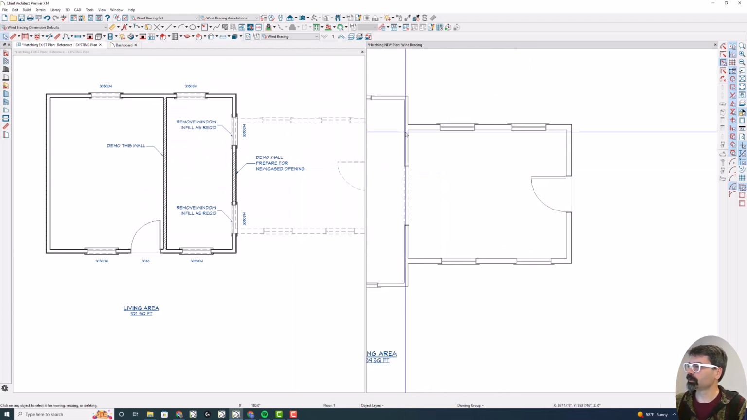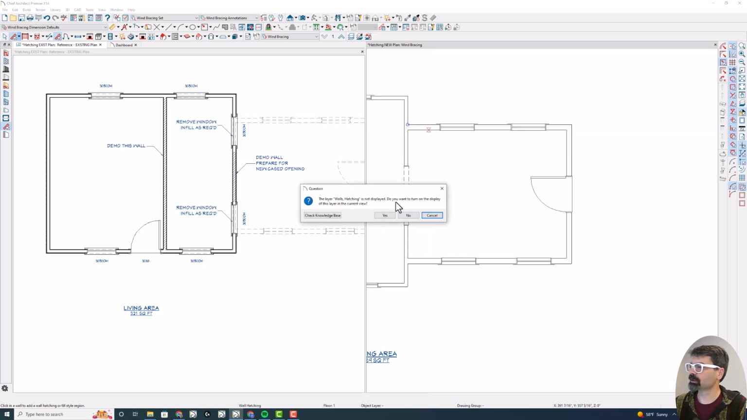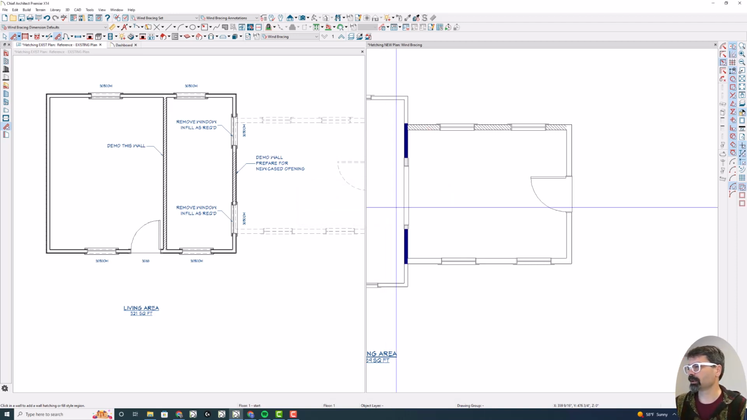Now, for the new space, I'm going to show my wind bracing. So I'm just going to click on each of these new walls and it's going to say, hey, dummy, wall hatchings is not displayed. Do you want to turn it on? Yes, let's turn it on for now because I need to see it.